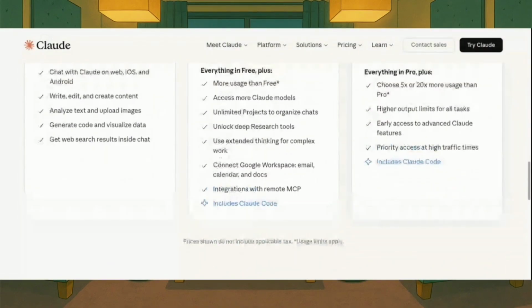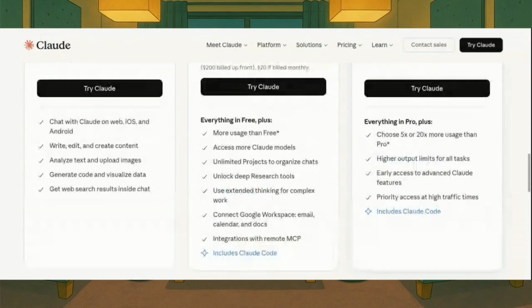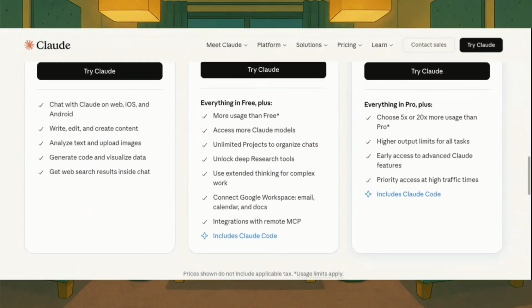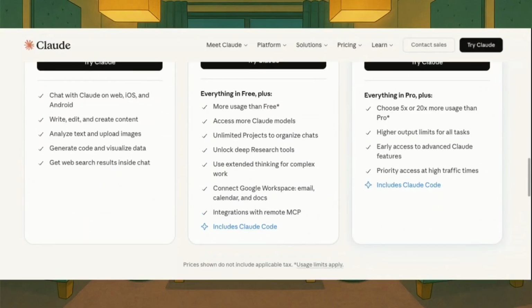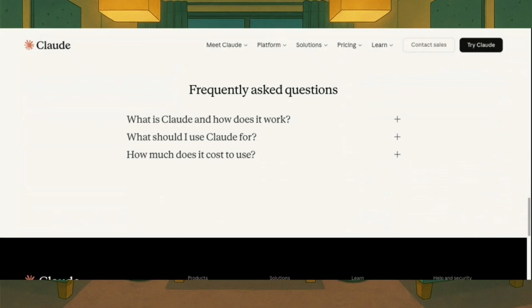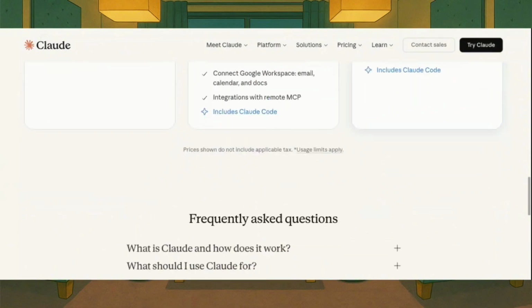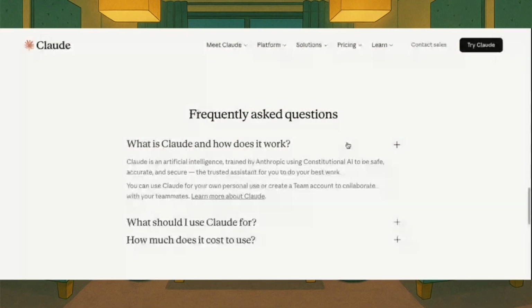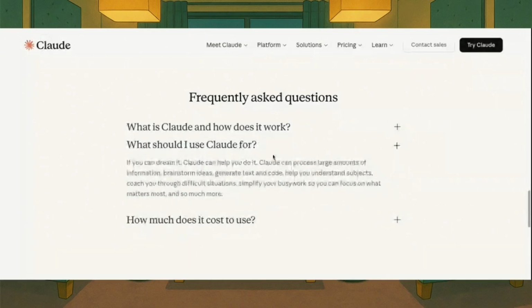It does say on here that it unlocks MCP. It doesn't say it on the free version, but it works. I'll tell you that it does work because I have a free account, and that's why we're going to go through the desktop. This version that we're looking at right now is a web version. You can look through some information that will show you what Claude is and how it works. It also gives you a little more information about what to use Claude for, and also how much it costs to use.